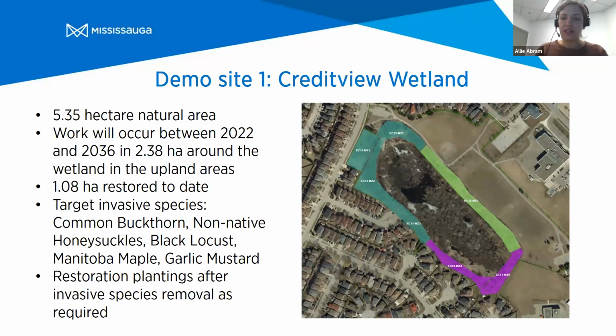Okay, so I've mentioned our demonstration sites a couple times, which are the sites that we're actively working in and trialing the tools and methods that are outlined in our invasive species management plan. So what you can see on the screen here is an aerial image of Credit View wetland, which is actually a significant wetland, and it's completely fenced in, so it's not publicly accessible. On the screen, you can see some different polygons in different colors, which both represent management zones and also represent the phases of work at this site.